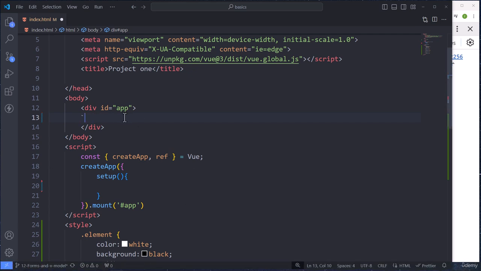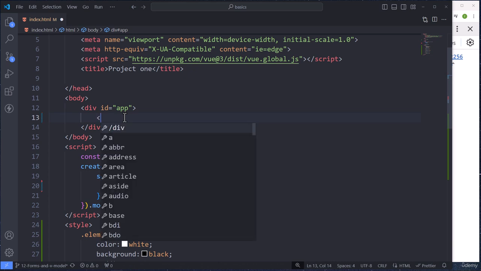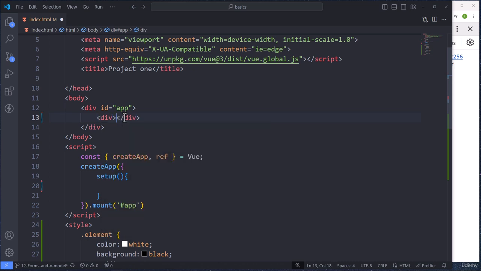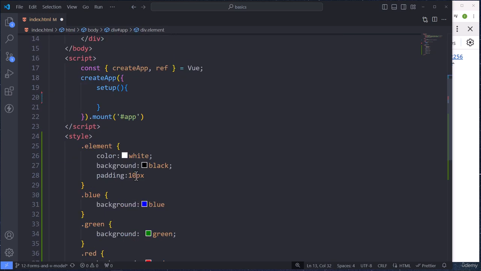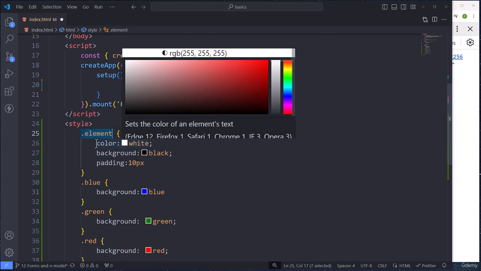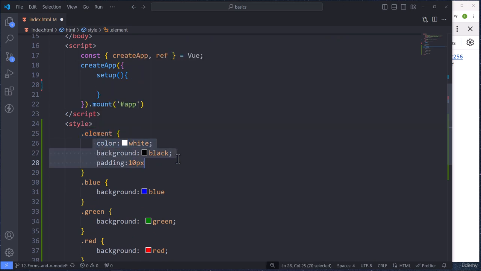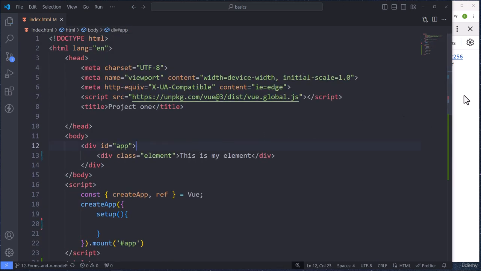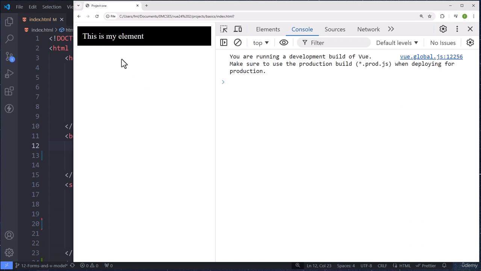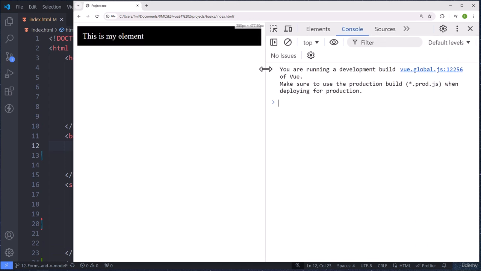This is the name of the section. So I'm going to go right here. I'm going to create an element. And since we are using the class element, I'm going to say this is my element, something like that. And this one needs to say class, and I'm going to call it element because I'm using the class element right here. And as you can see, it's just white, black, and a padding of 10. And if I reload the application, we can see that it's just something pretty simple, right?